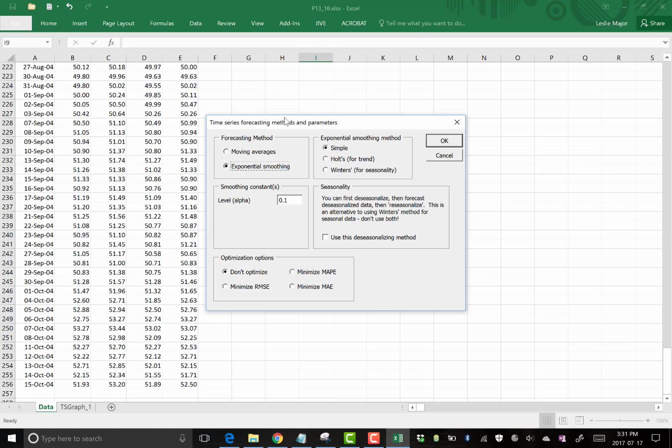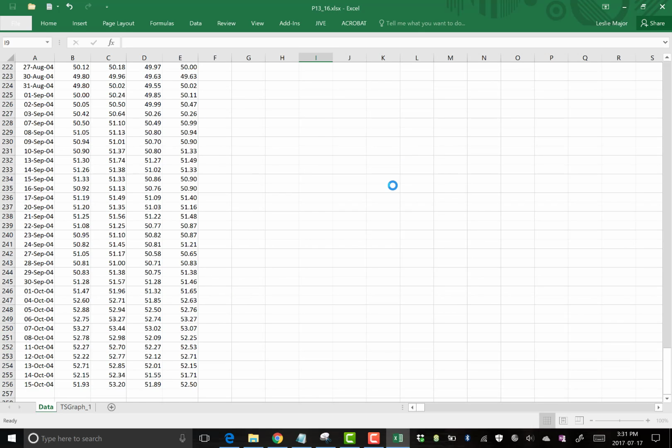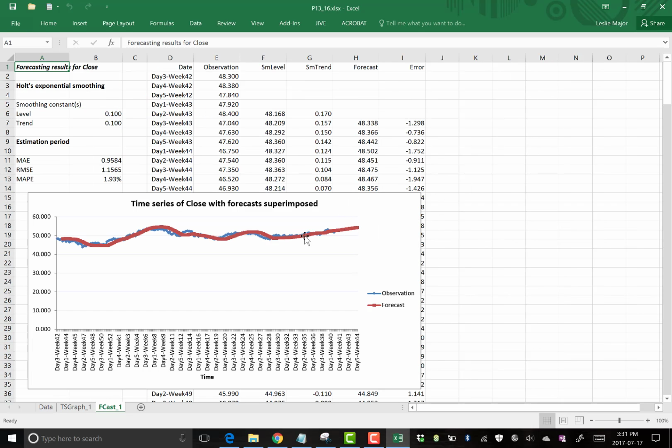Type of method, exponential, and Holts. Holts is an exponential. And they said use the default of 0.1 and 0.1 and don't optimize for now. Click OK. Click OK. And there we go. Here is our chart. Not bad. Pretty good there. In red are our forecasts, in blue are the actuals. We're fitting that blue line pretty well with our red forecasted line.